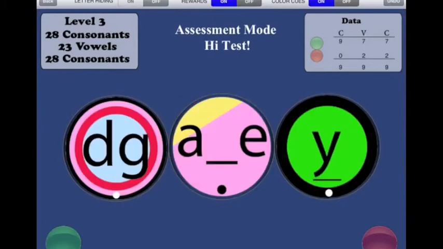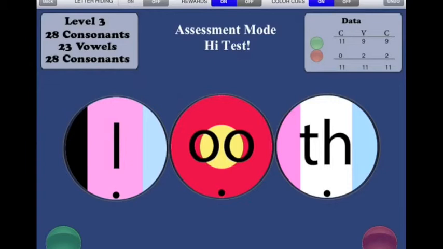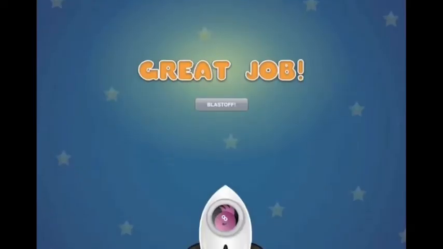Rewards. Now you'll also see that the stars aren't popping up. That's on purpose because we didn't want the students to be distracted with the amount of correct versus incorrect responses. So we'll go through this until the very last item, and then the rocket ship will appear at the end. Okay. So now we're able to blast off again.